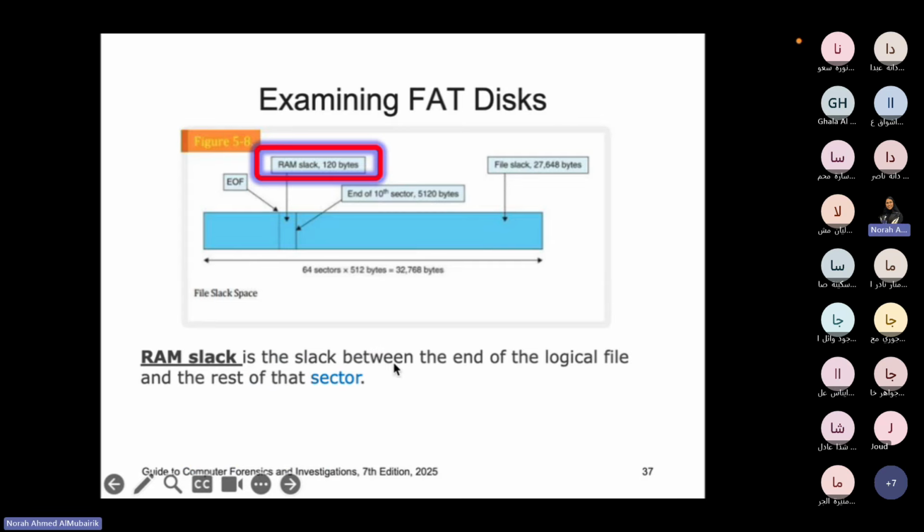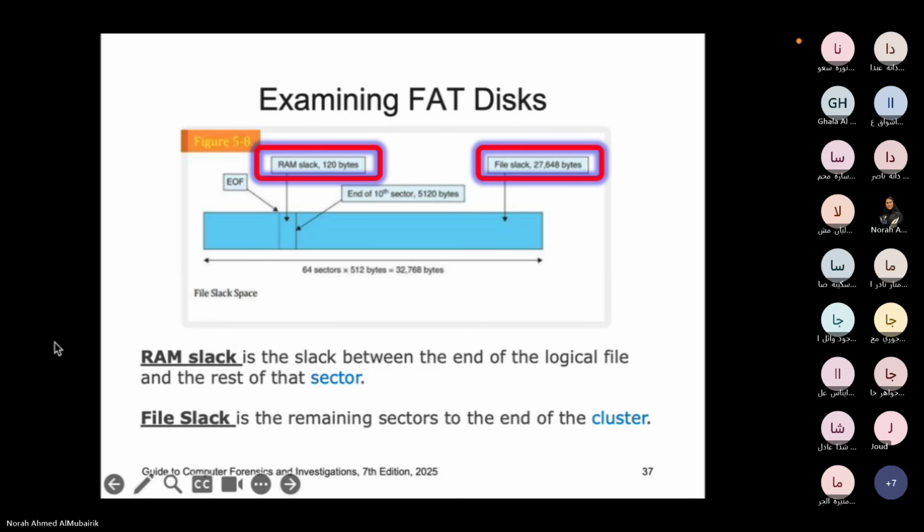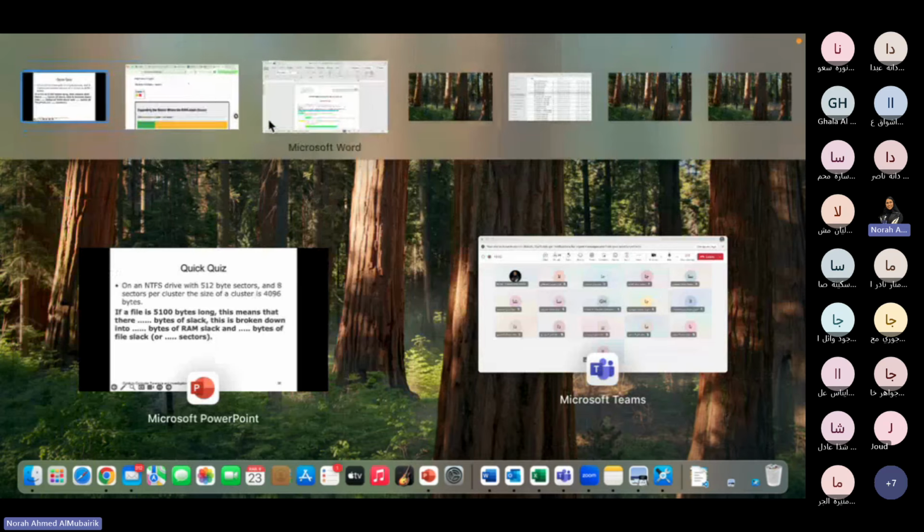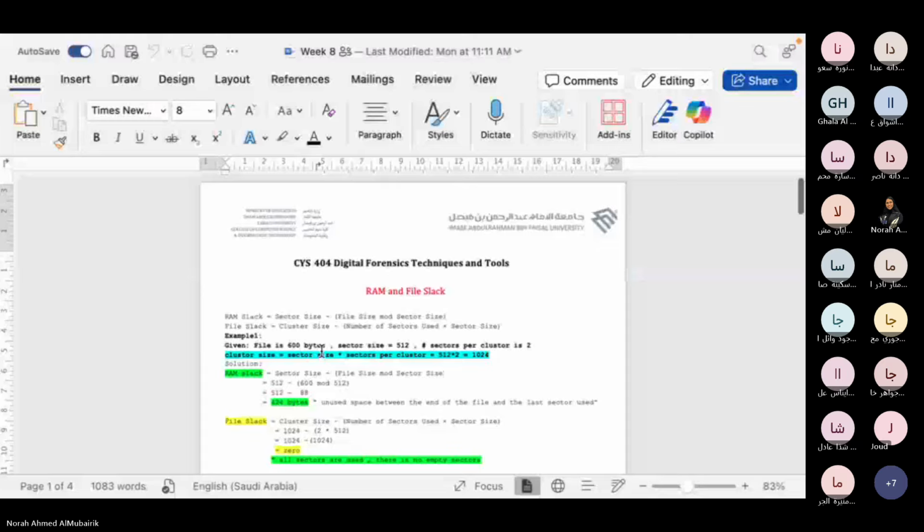So RAM slack is the slack between the end of the logical file and the rest of that sector. So we are dealing with the same sector. Usually the RAM slack focuses on sector level, but the file slack focuses on cluster level. The remaining sectors at the end of the cluster. Now let's take this example and solve it together.